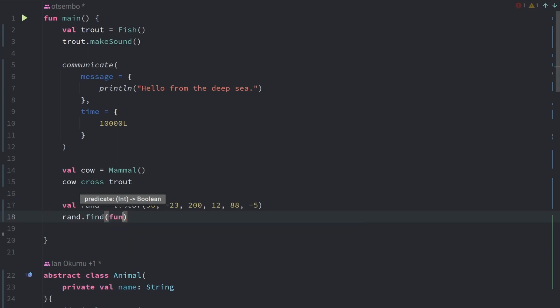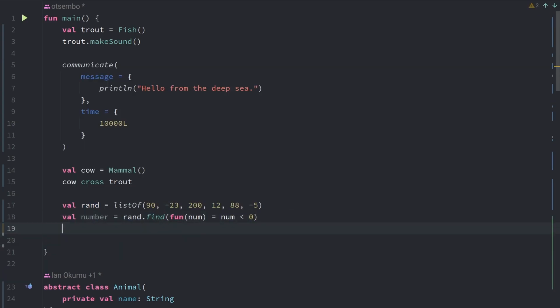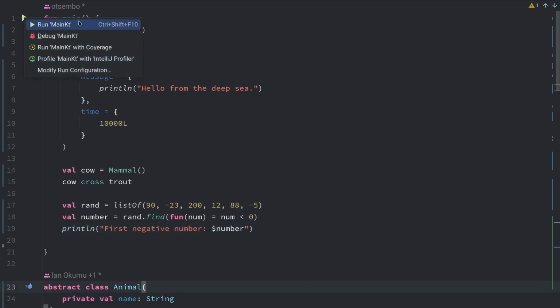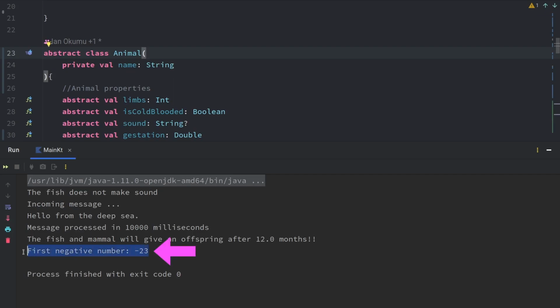We'll have fun. We'll expect a num, leave out the type. We can have it result in checking whether num is less than 0. This code will fully compile, regardless of us not putting in any sort of types within our anonymous function. We can store this into a value. And lastly, we can print this out. First negative number. If we run this, we expect our very first negative number to be negative 23. There you go.